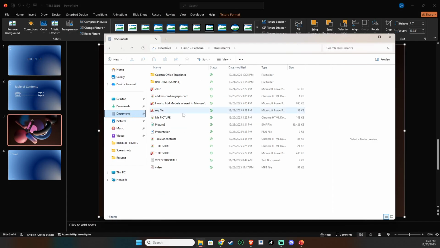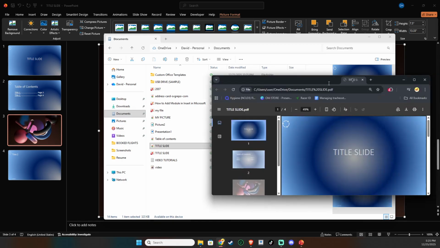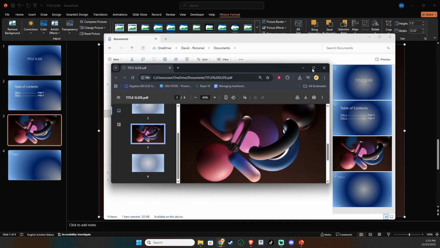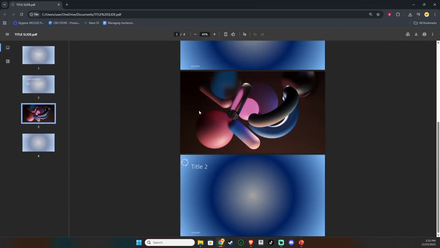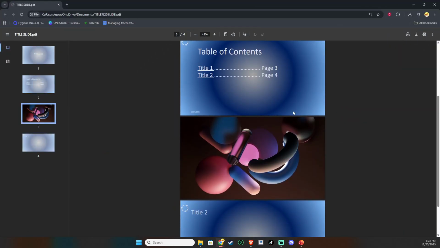If something looks blurry, it usually means the original image was too small or was scaled up on the slide. Replace it with a higher resolution version at the size you need, and export again using the same settings. Follow these steps and you'll consistently produce PDFs from PowerPoint with sharp, professional-looking images that hold up beautifully on screen and in print.